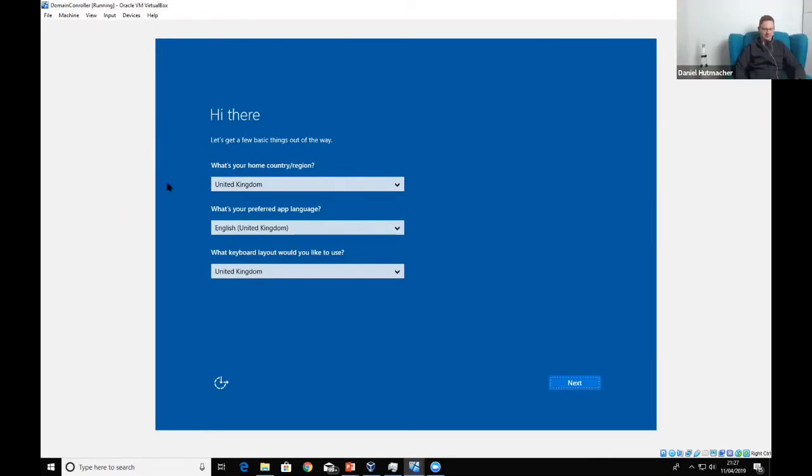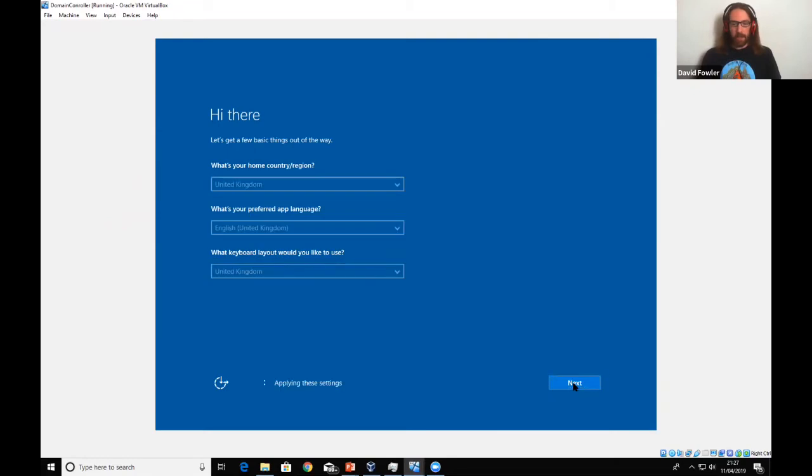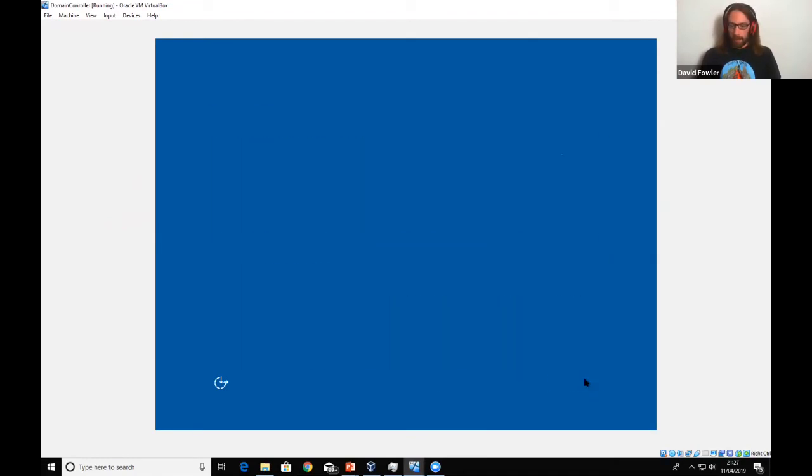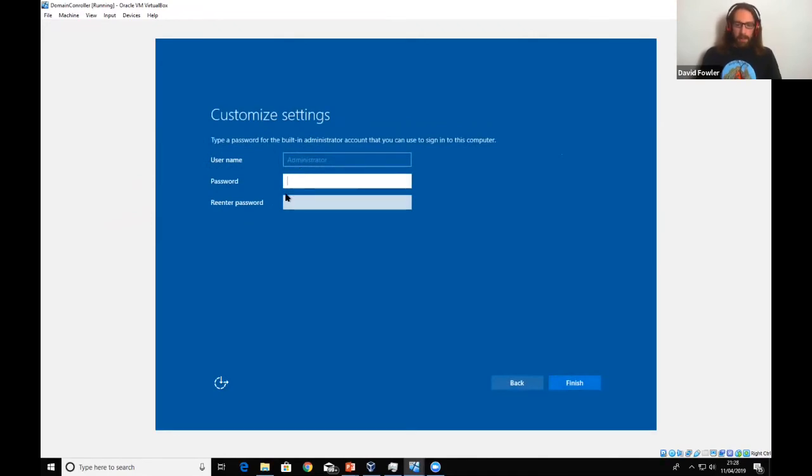Cool. So, as I say, our machine has kind of gone back to a first run state. So it wants us to select our location. Okay, UK. I'm happy with that. So let's hit next. It's going to come up with the old licensing agreement. Excellent. Okay, we're good with that. And it's going to want an administrator password. So let's give it one of those. Now, this is going to be the domain controller.